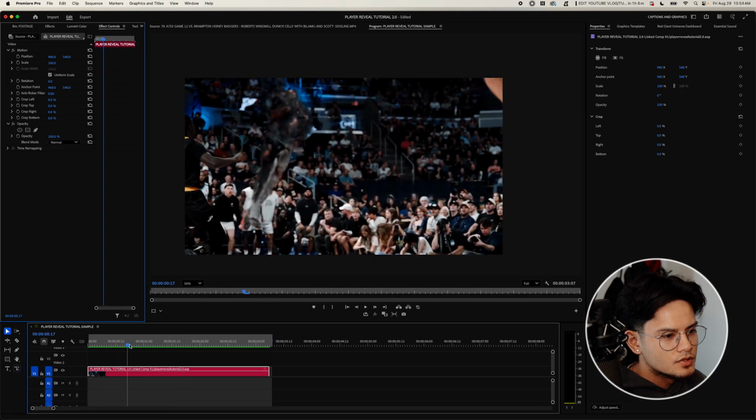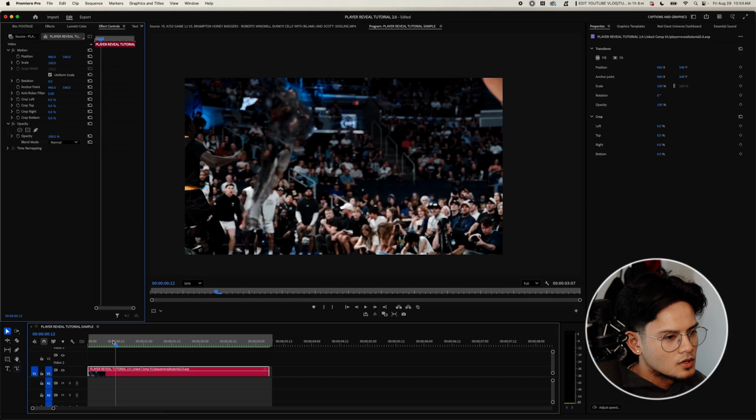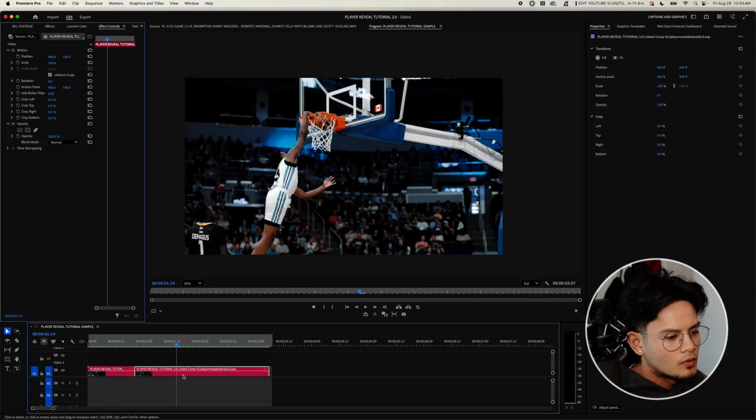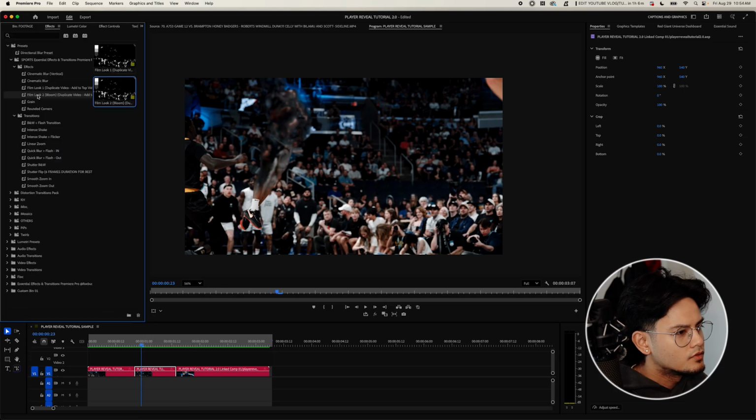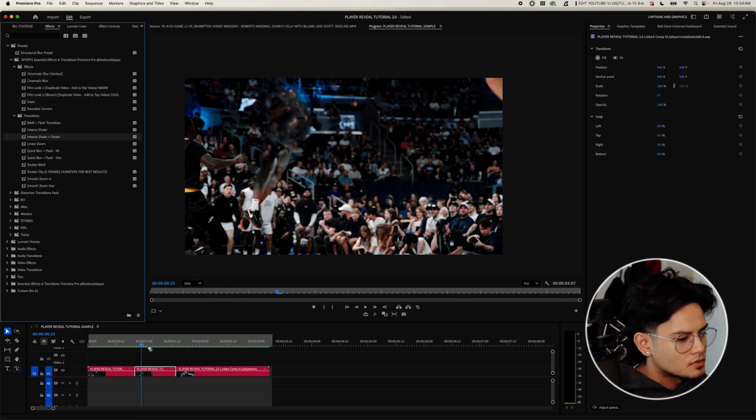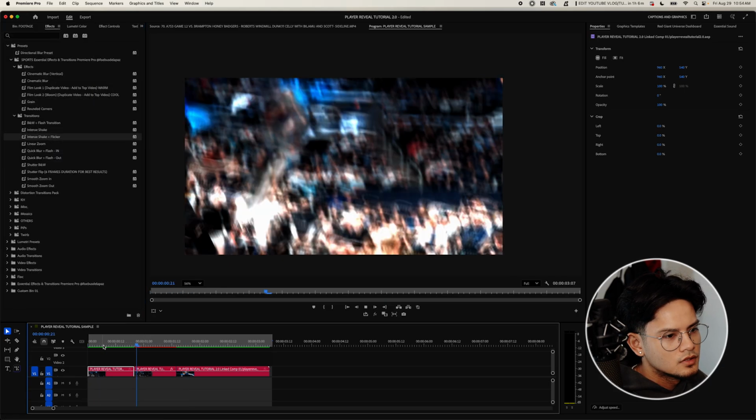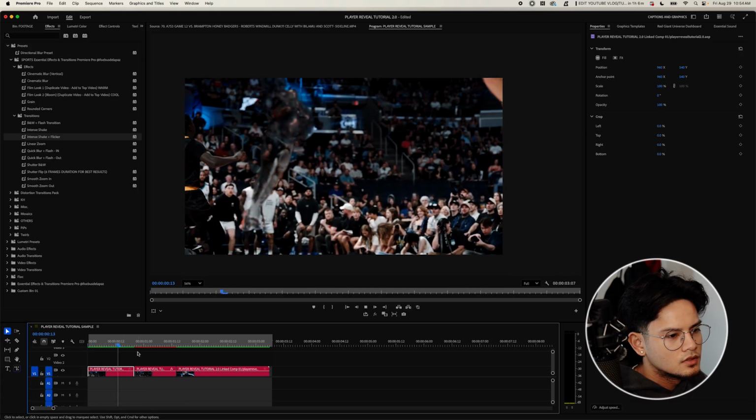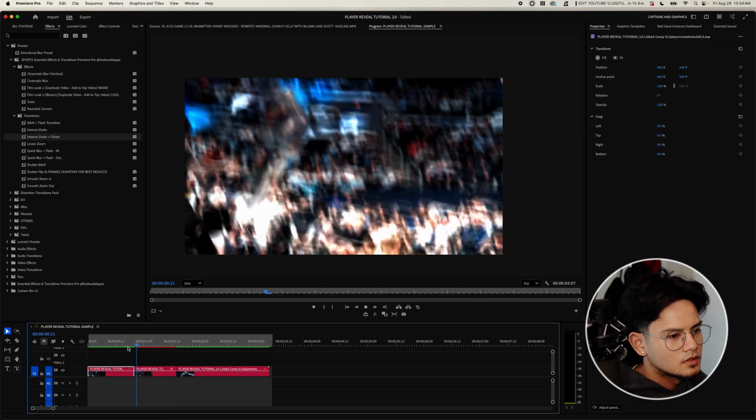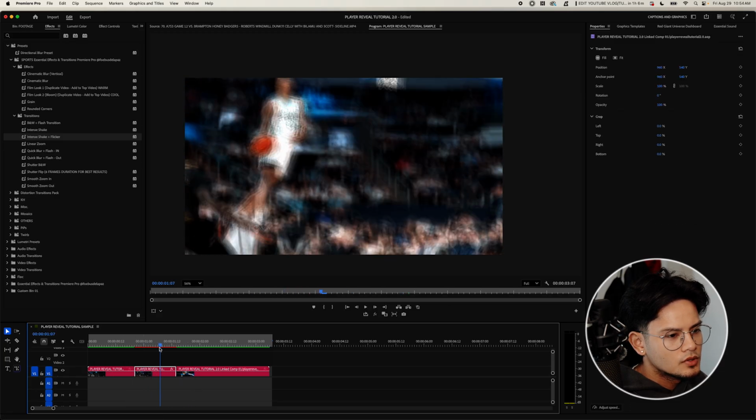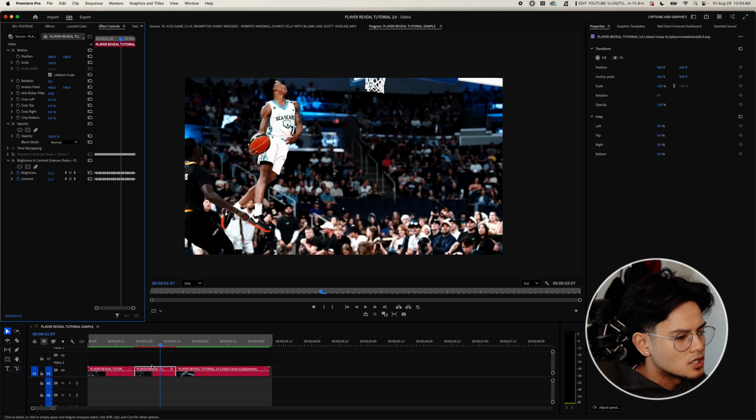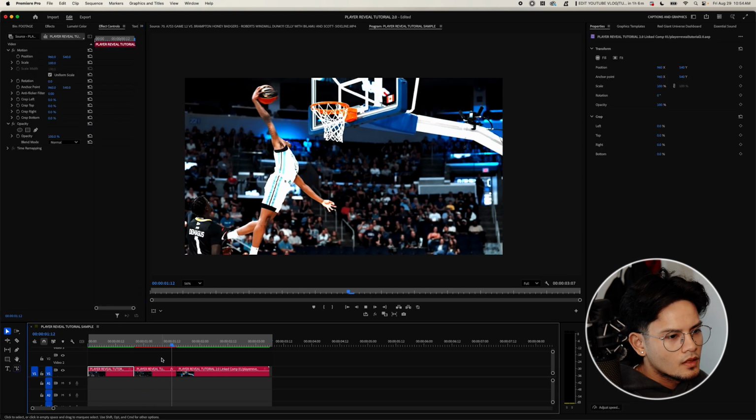So I think the first thing I want to do is I want to add a shake and flicker as it's revealing. So I'm going to cut it, and then I think I want it to stop as he dunks. So I have an intense shake and flicker effect. We're going to drag that on. Okay, so my only thing with it is that you can't really see the effect. So what we're going to do is just turn off the shake, leave the flicker.